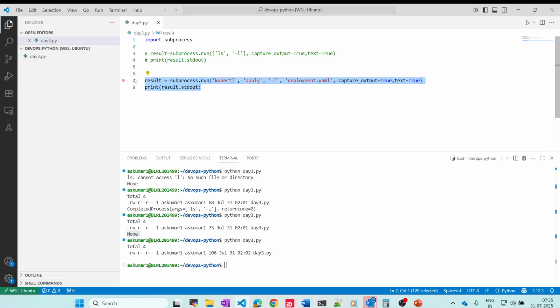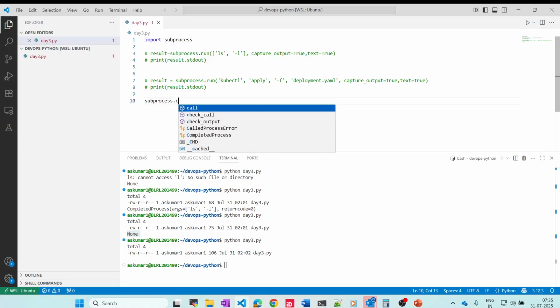Okay, just comment this out. So we have seen subprocess.run, and you know why subprocess is used. Subprocess is used to run external commands, like any Linux commands or any of the tools which are used in DevOps. Those commands can be executed using subprocess. Now, what else do we have in subprocess? We have one more thing called call.